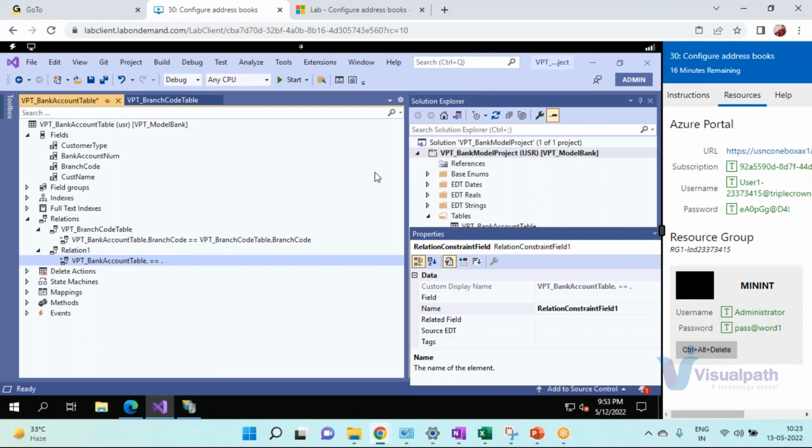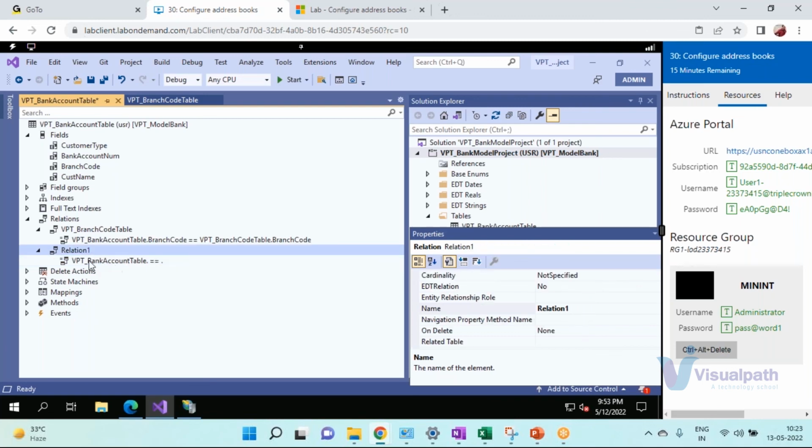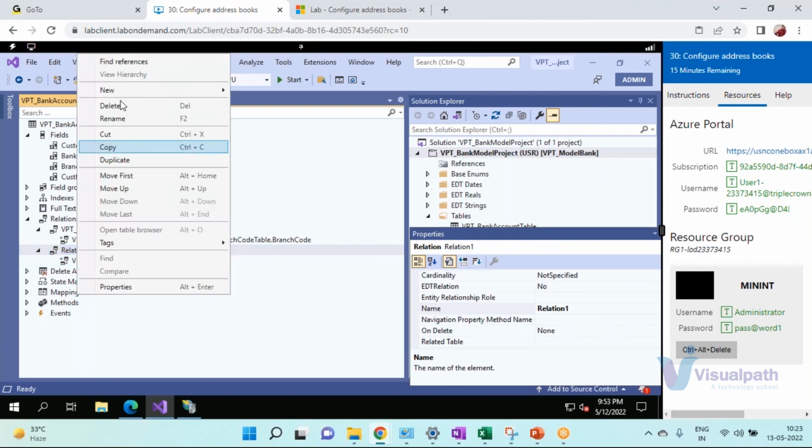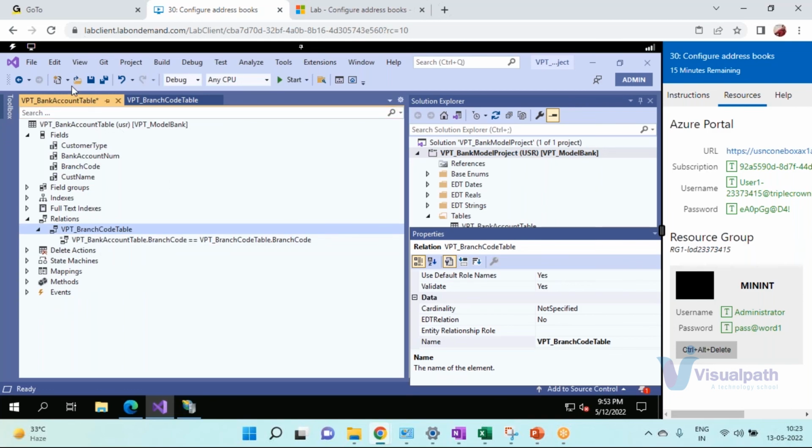Okay, so this is what we have to do. I think if we are clear with that, I'm just deleting this because I don't need to have this relation. Save this.